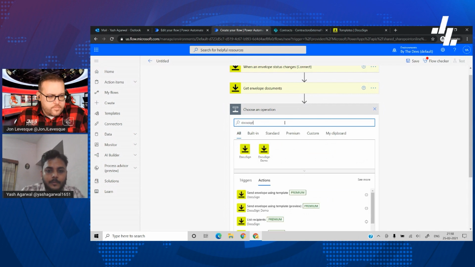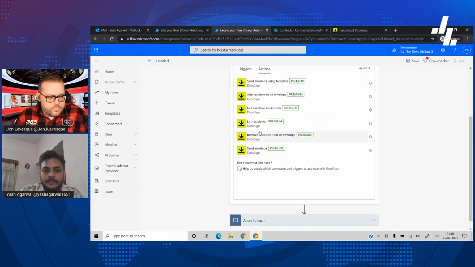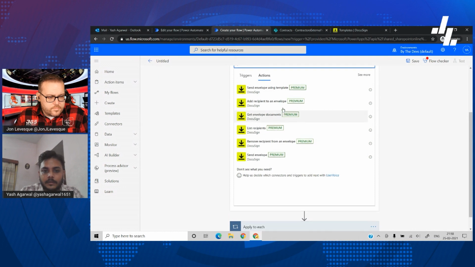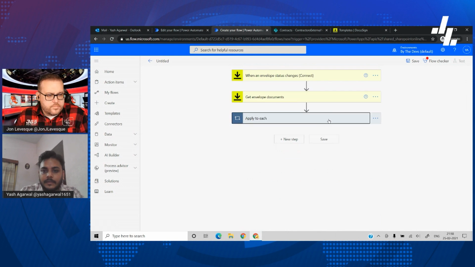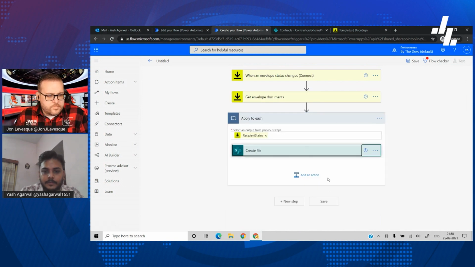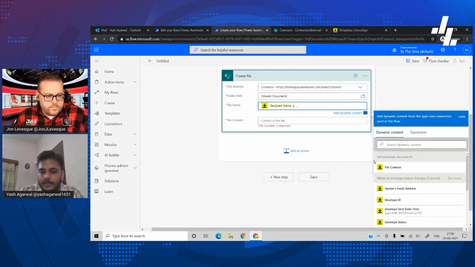I'm going to quickly look up again on the connector here what all options we have. So we can remove recipients or add recipients to an envelope as well. Now moving on, I'm going to create a file with the name of the recipient, and along with that, I'm going to put a dash. What else can we put? So let's put the timestamp.